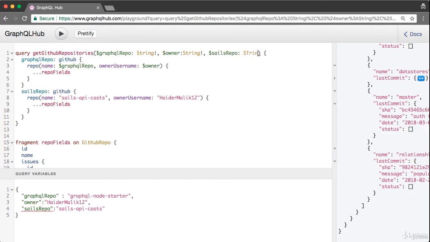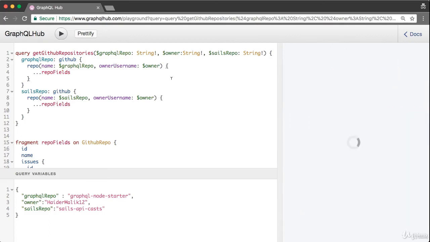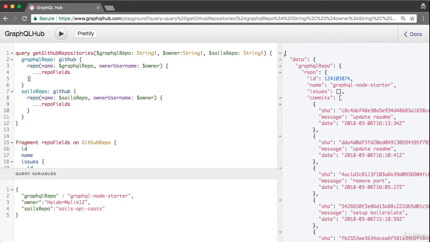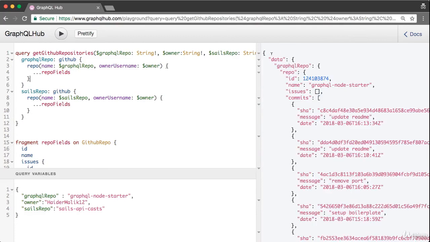Let me use the final variable, dollar sign sales repo. And I'm going to define the type of the sales repo as String. So I'm going to replace that here. Sales repo. Boom. We also need to replace the owner. Owner, O-W-N-E-R, owner. Boom. So everything looks good so far. I'm going to execute the request. Incredible. I got all the results.